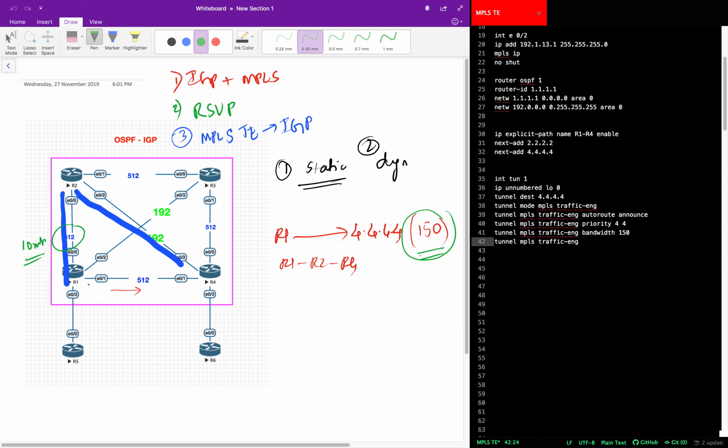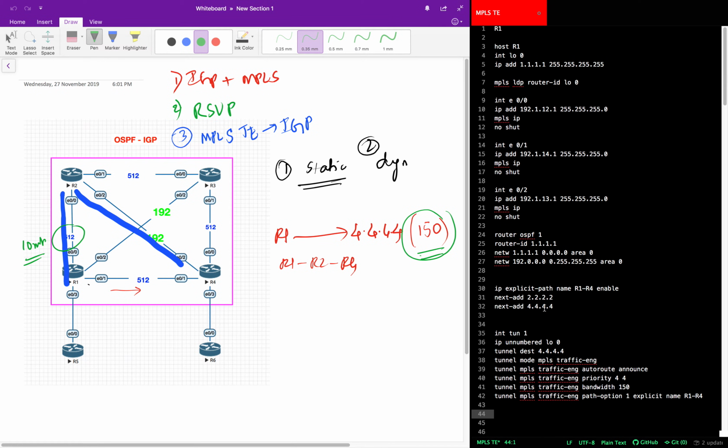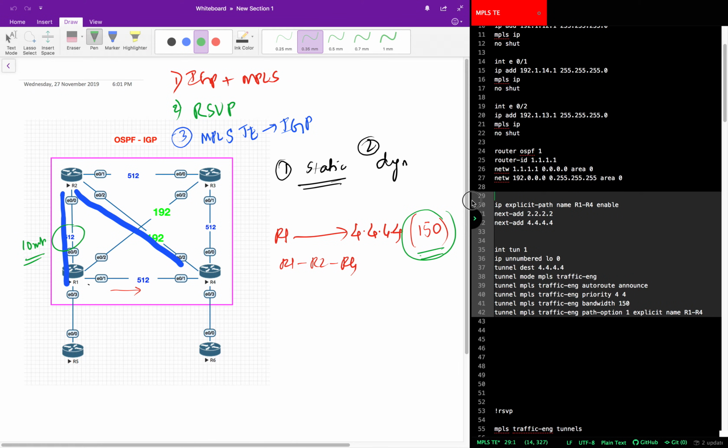And the last configuration would be explicitly telling the path. What is the path? Path option 1 and the explicit name which we have defined earlier. This is explicit, I think that's good. Explicit name, and from R1 to R4, this is what we have defined here. Sorry, I think I made a mistake. This one. So this is the name which we have here. We'll have to put it here. That's it. By doing this, we have actually configured a very basic MPLS TE tunnel. So let's go and test it.